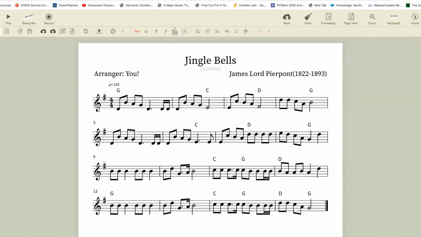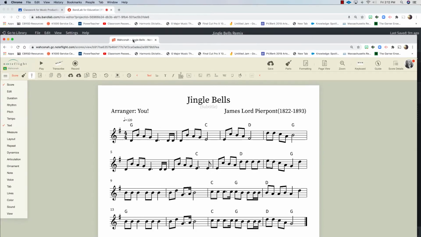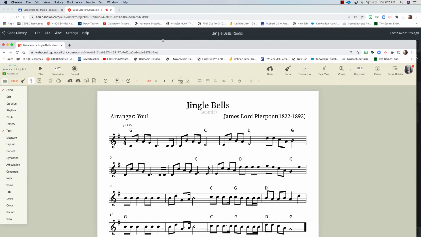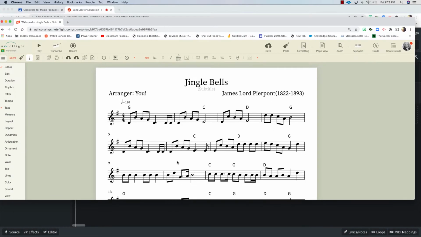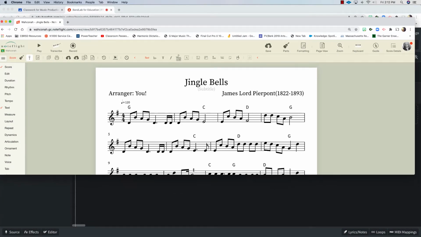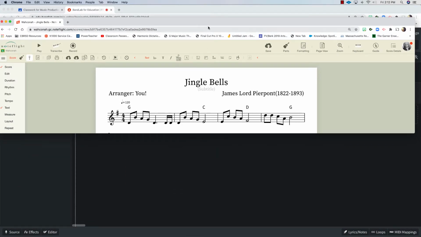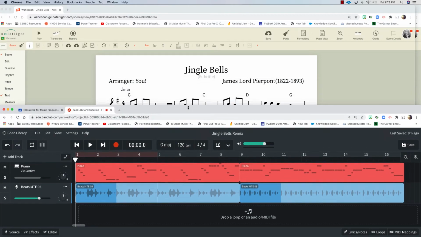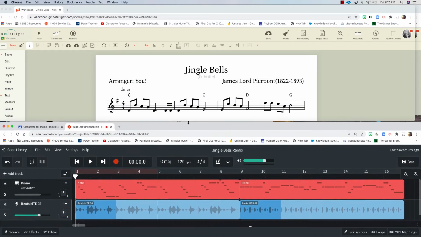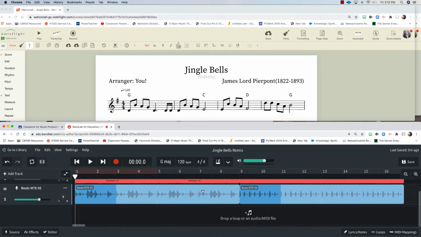I'm going to tile these windows. Or you could just print out the chart. It may be easier for you to do that, but I realize not everybody has a printer. So I'm going to set this so that I am only looking at the first line. I'm going to put this all the way up at the top. And then in BandLab, I'm going to pull BandLab down. There. And now I'm just going to scroll up a little bit.